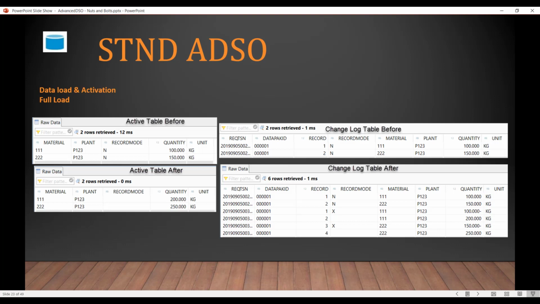So this is an example. Data load and activation for full load. Say, for example, I had material 111 and plant 123. When it first comes, it will sit with record mode N. N stands for new. Quantity is 100 and unit is kilograms. Same for material 222, plant the same 123. New record because it's coming for the first time, with quantity 150.